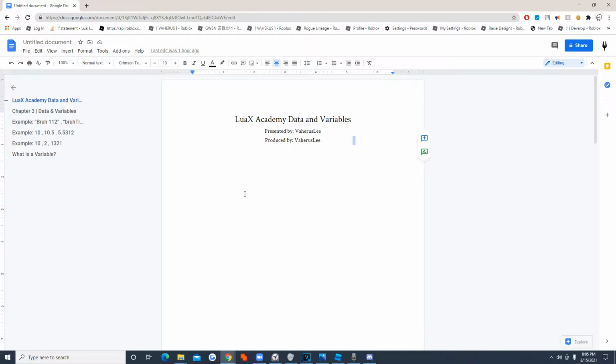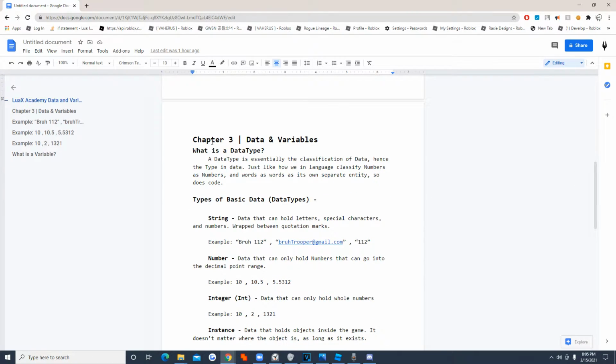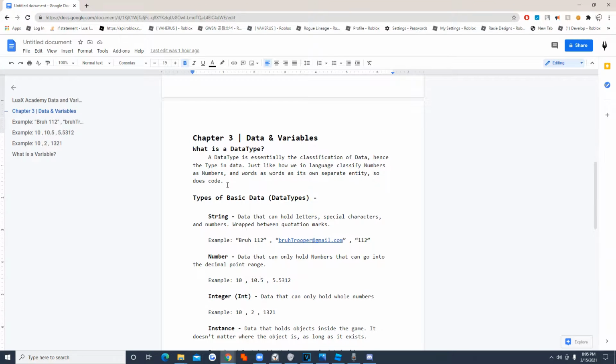Okay, so let's begin. Chapter 3, Data and Variables. What is a data type? A data type is essentially the classification of data, hence the name type in the data. Just like how we use language to classify numbers and words as their own separate entity, so does code. Okay? Here are the basic types of data.